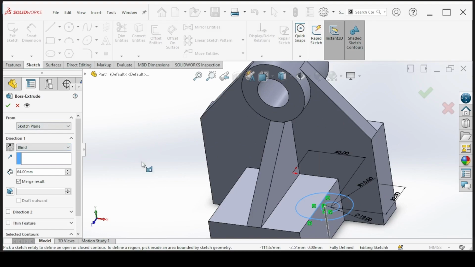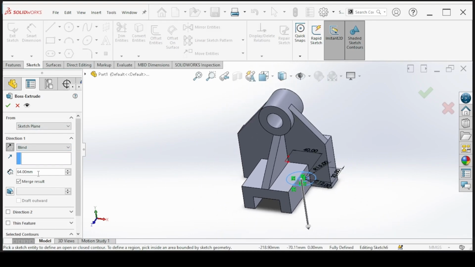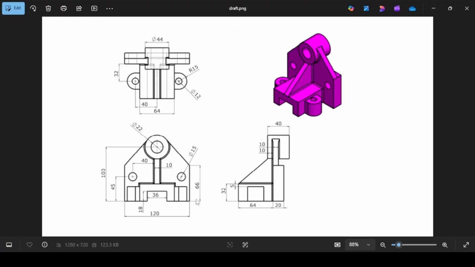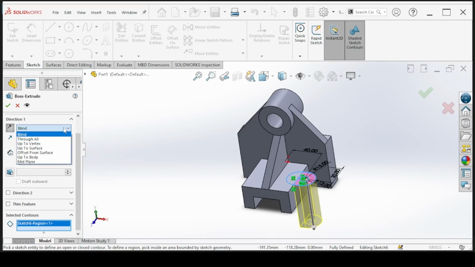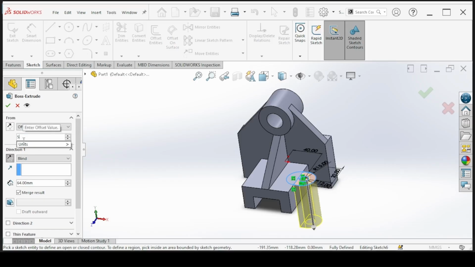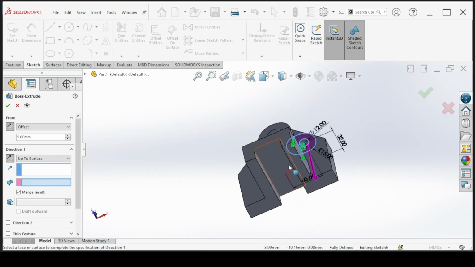We want to reverse the direction for it to go downwards. Under selected contours, click on this area. Then we are going to start the extrusion at an offset distance of 5, and then it will extend onto the last end. So we start at an offset of 5 millimeters, reverse the direction, and then the end condition to up to surface, and click on this surface, merge result, and okay.